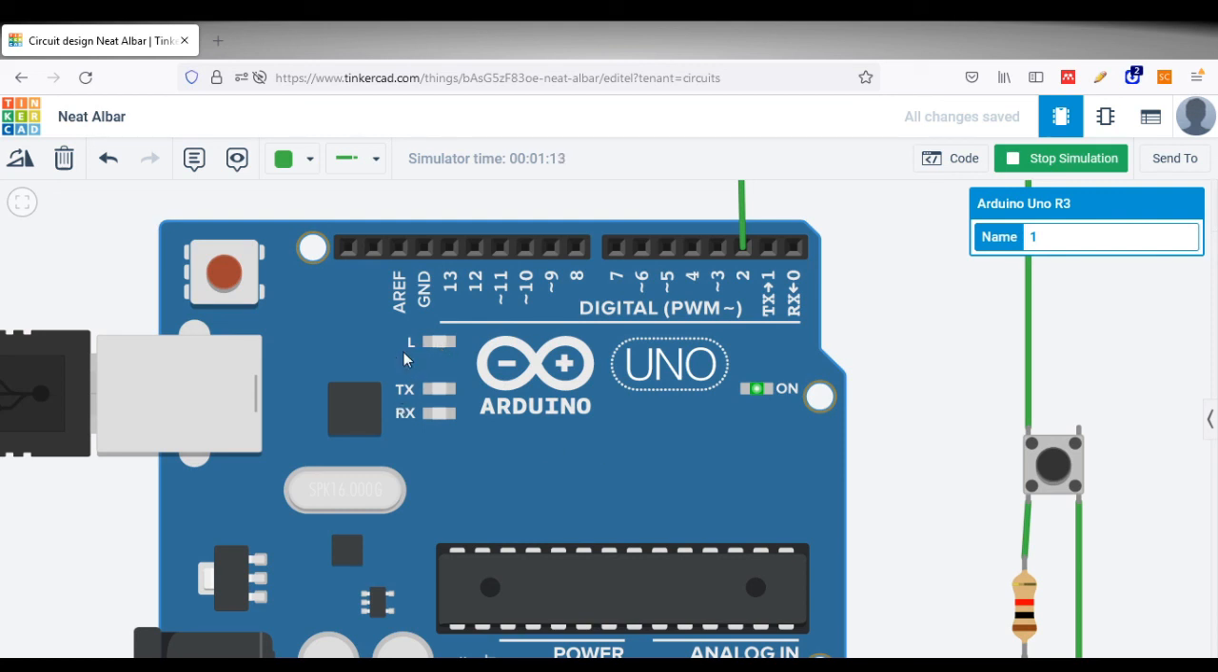So this is the inbuilt LED. When I am pressing the switch, you can see that the LED is on with the orange color. When I am releasing the switch, the LED is off. So this is how you are performing an LED switch program using the TinkerCAD simulator.